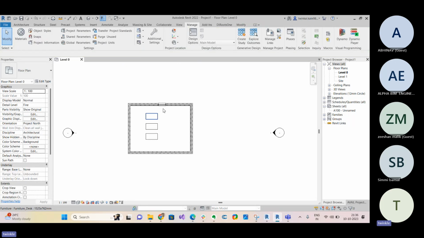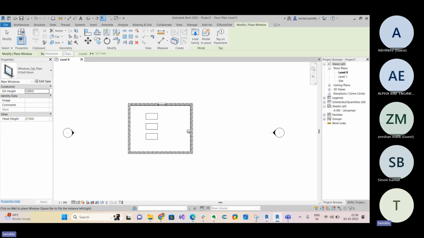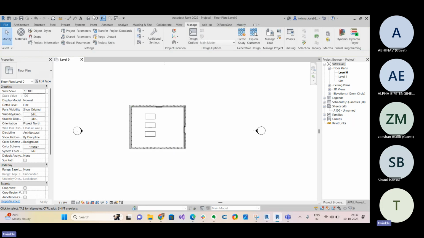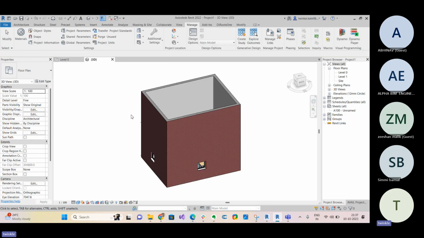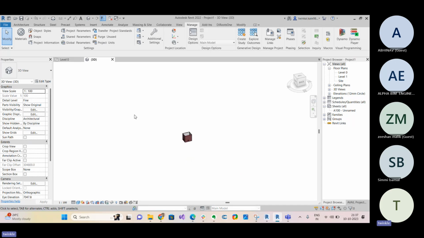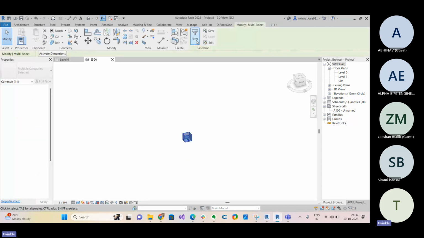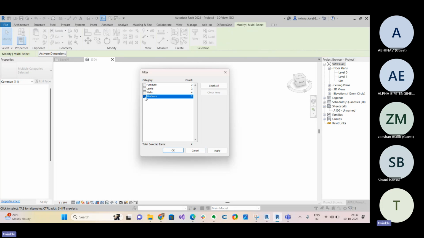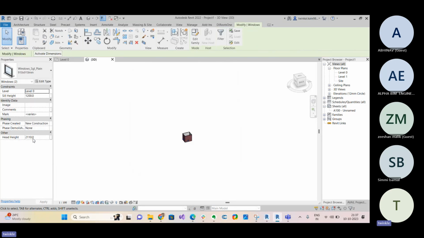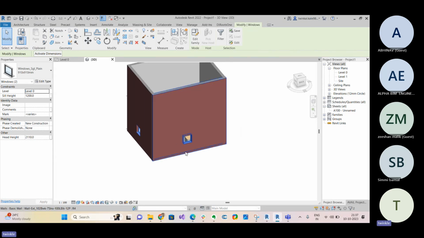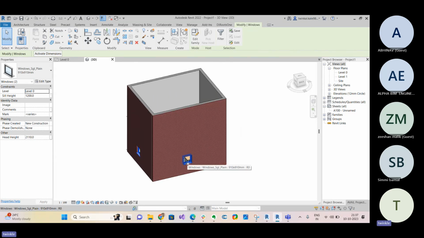So what I have to do is, if there are so many windows, I'll go in 3D, consider this as a 10 floor building. I'll select this, go in filter, select window, and then change the head height, which is a lot of work if you have lots of windows. And if you have to do it in multiple projects, this is one project, and then there comes another project.